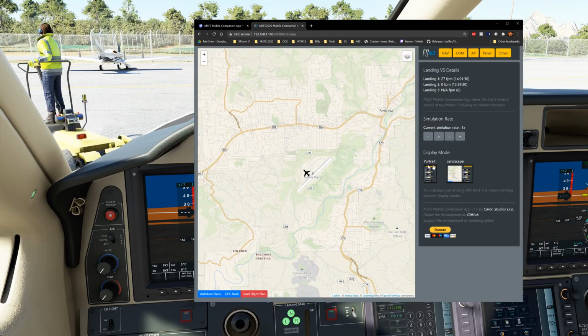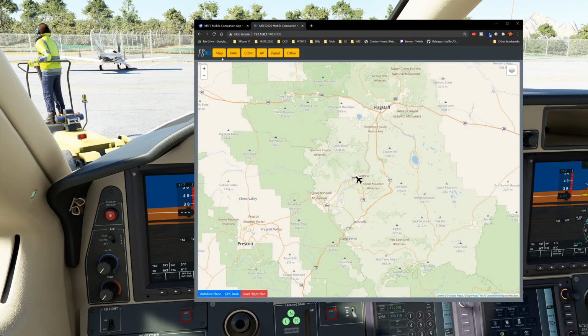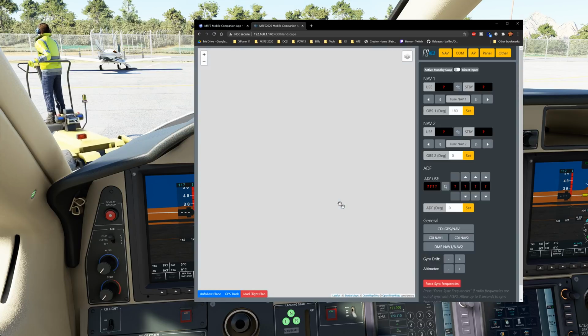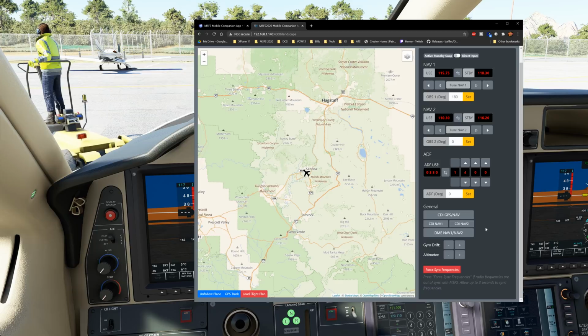Going to the other panel, you can adjust the sim rate. You can change between a portrait display, which is where we get the map, and then now you just get the radios. Or we can go back into landscape like we were. Force the sync frequencies. So for whatever reason the frequencies here aren't matching up to what's in the sim, you can type that and it should automatically update.